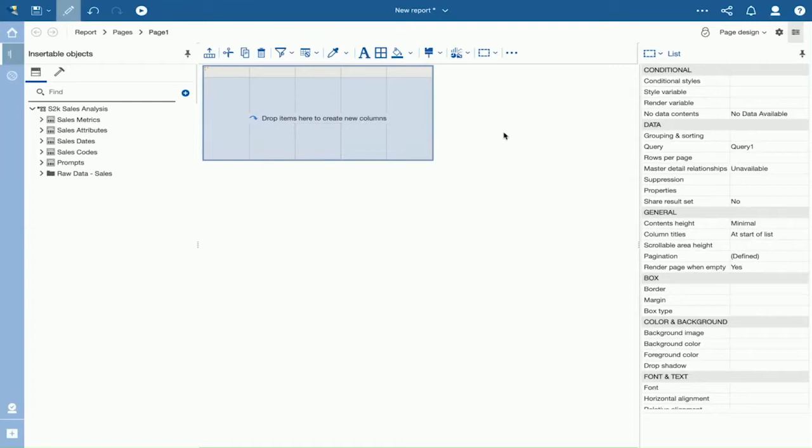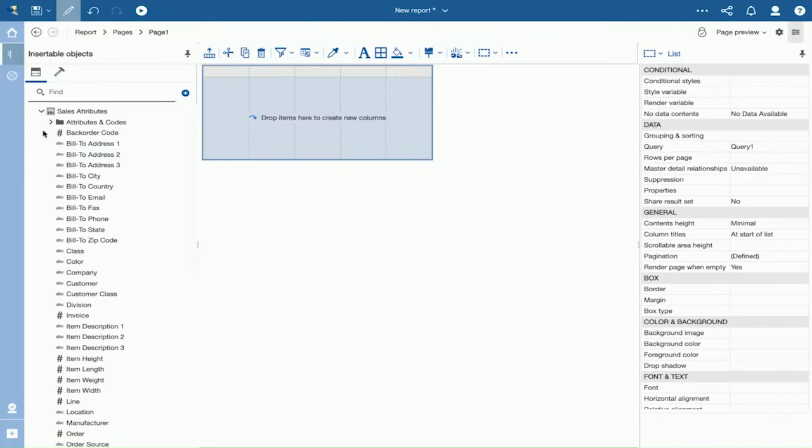So to start, I'm just going to tweak a few things. I want to switch from page design to page preview so I can preview my report as I go. And let's just start by dragging and dropping some metrics onto the screen. So for this demo, I want to look at my sales across all my customers in a specific year. So the first thing I want to do is open up the attributes category. I'm going to select company, and we're just dragging and dropping it onto the screen.